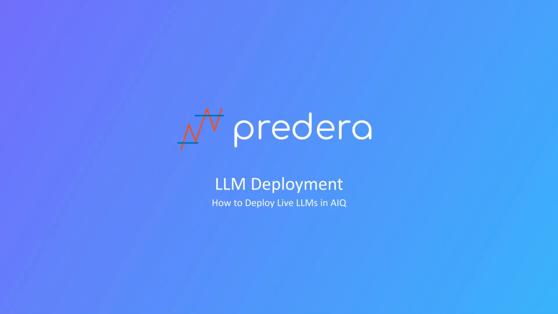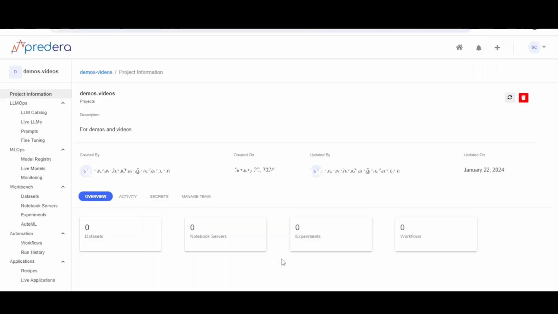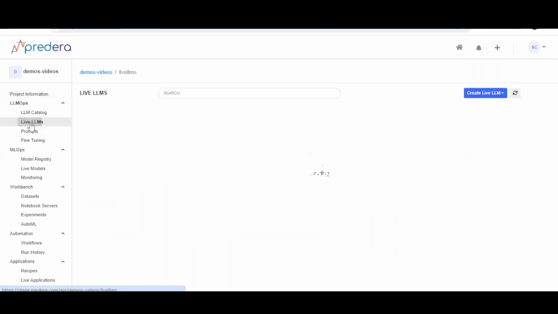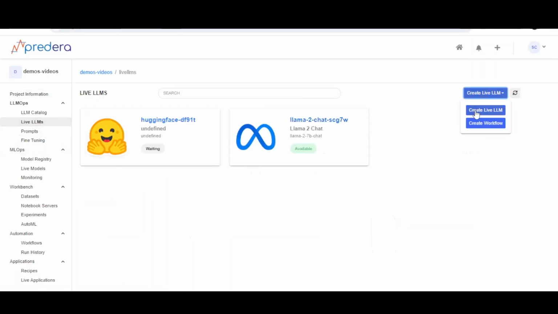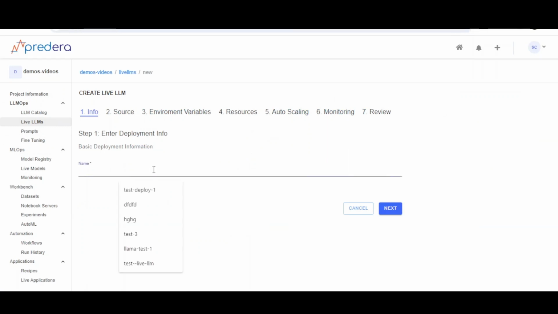Hello everyone and welcome to the tutorial on creating an LLM deployment inside AIQ. For this we need to go to Live LLMs and click on Create Live LLMs. Then we have to name our deployment, for example Test Live LLM, and click on Next.